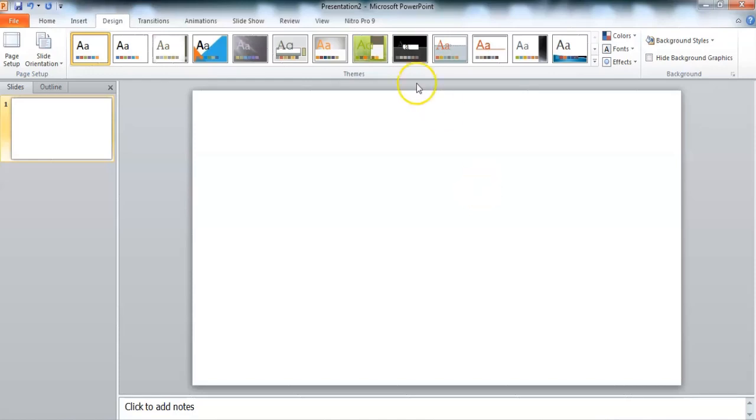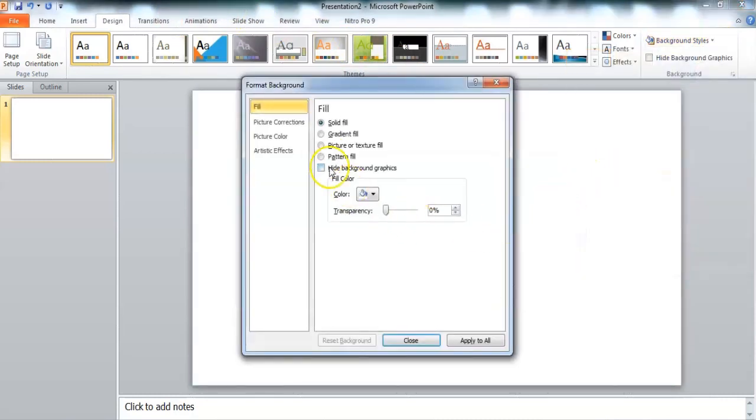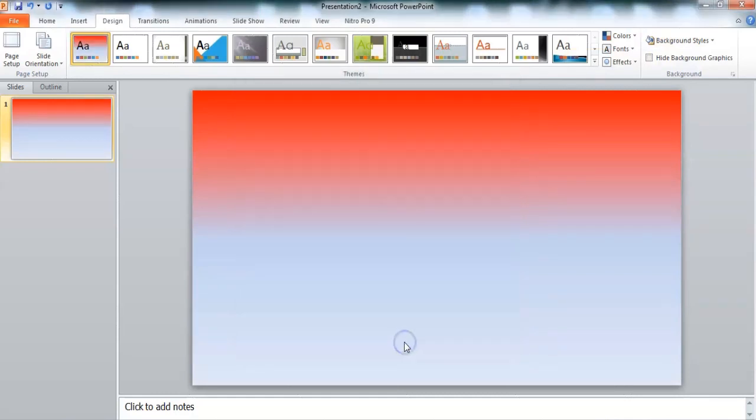Now we can apply background style. So go to background style, format background, gradient fill and apply, then close.